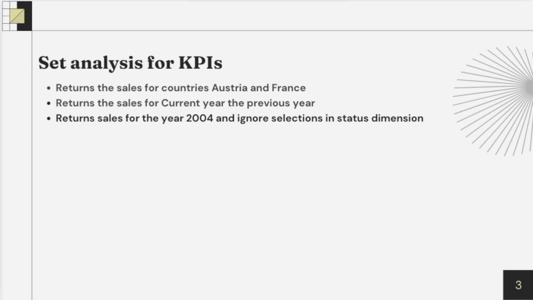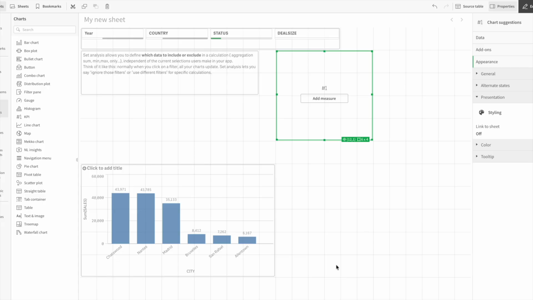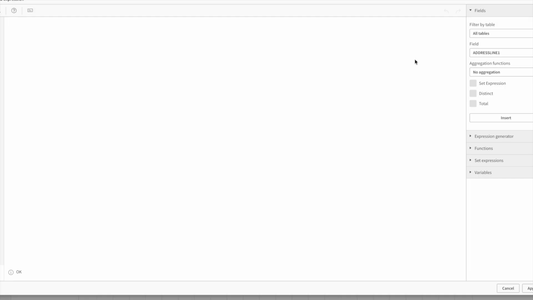So we'll start with the first example. We will create a KPI that returns the sales of the countries Austria and France only. No matter what filter value we use on the country filter, we will always display the sales only for Austria and France. So let's start the creation of our first indicator.